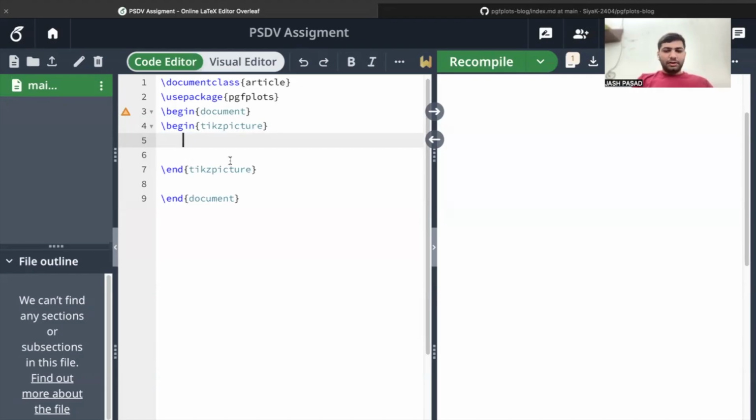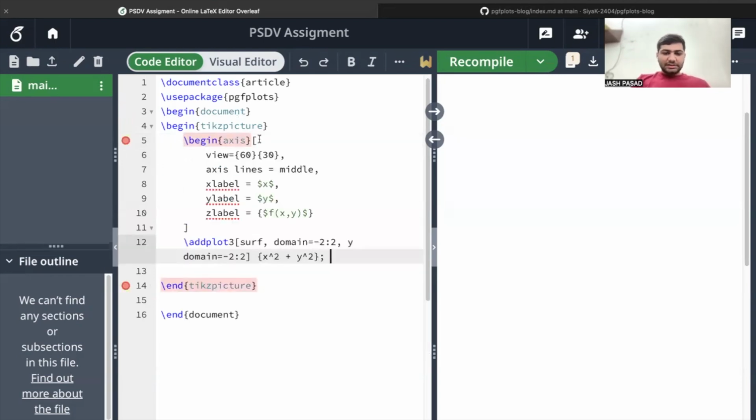Now we learn how to create 3D plots. We have already used the article class. We have loaded the PGFplots package. We have begun the document and built in the tikzpicture. Only the body changes. We have initialized the begin axis. We use view 60, 30. The first 60 is the rotation along the vertical axis. The next 30 is where the plot tilts. We have labeled x as x, y as y, z as f of x, y.